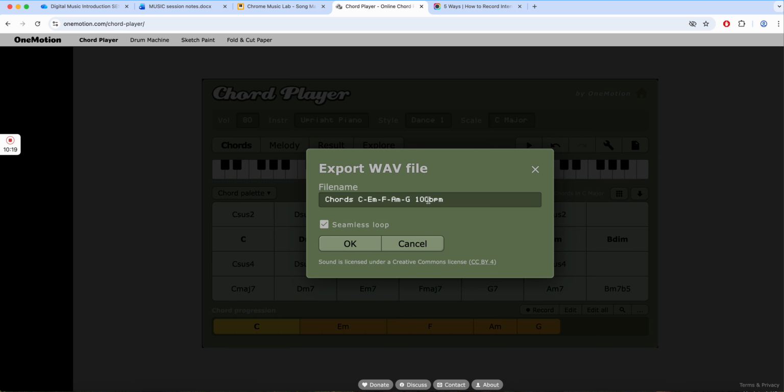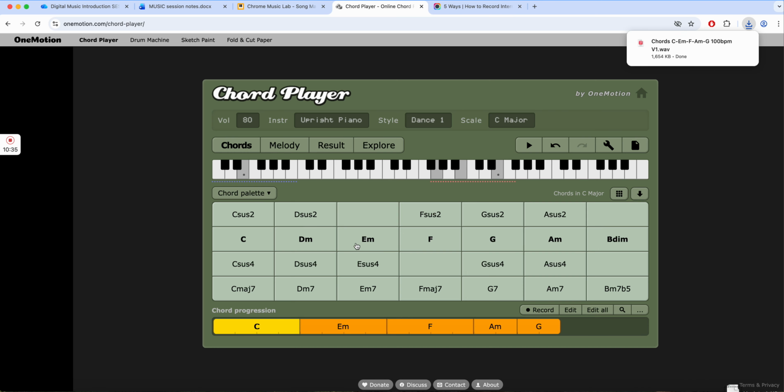It's telling me my beats per minute. And I'm just going to put V1 because I might use the same chord structure later, but have a different version. Maybe I have mixed up how many beats each chord is getting. So once I've saved that, I now have this WAV file, which, as I said, I can use in any music editing program.